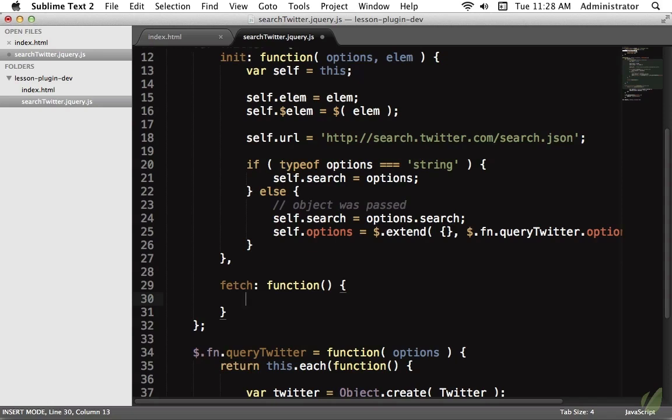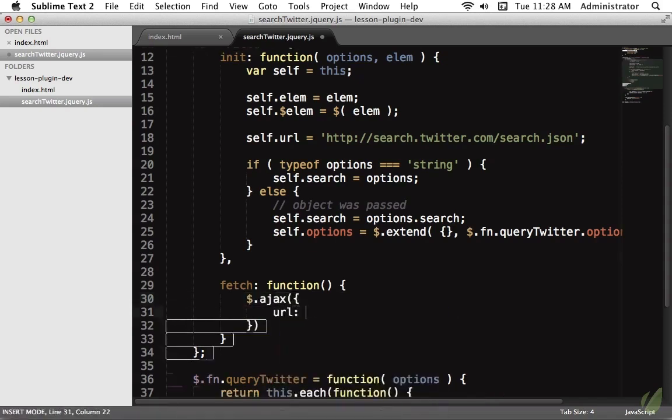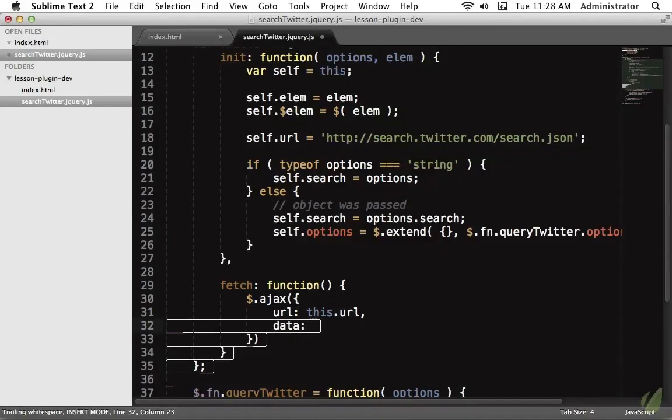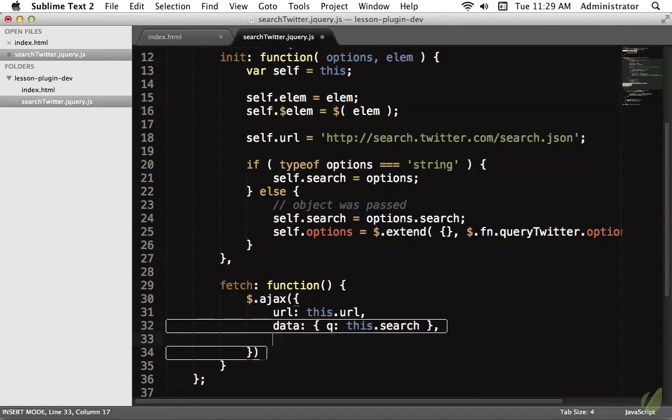So this fetch method, we're going to use Ajax. We're going to set the URL and we stored it right here. So we can say this.url. Next, we need to pass through the data. What did they search for? Well, the query is going to be equal to this.search. Finally, what do we expect in response? And we want a JSONP response.